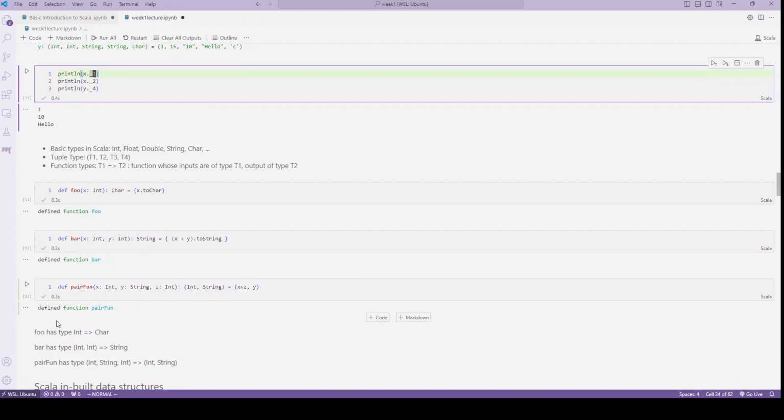Right, so yeah, we have a variety of built-in types, right? Ints, characters, doubles, floats, strings, all the sort of basic things. And they all have handy helper functions. These are actually all types of objects. So x.toChar will turn an integer into a character.